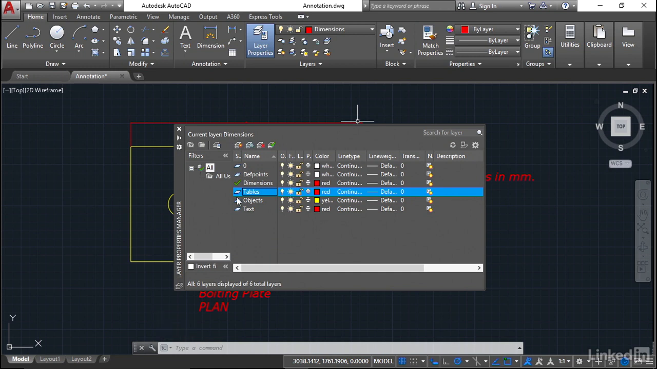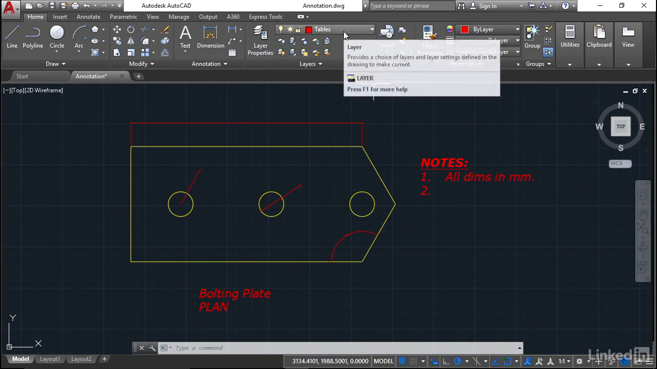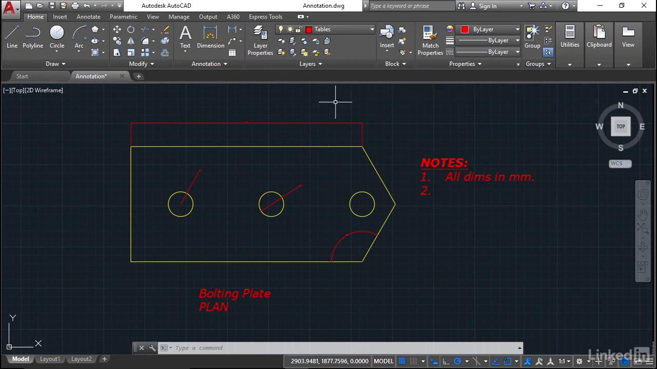If you double click on the little sheet of paper next to the word Tables, that makes it the current drafting layer. So when I close the layer properties manager, you can see in the layers panel that Tables is now the current layer. Now, you can draw a table from the home tab on the ribbon.